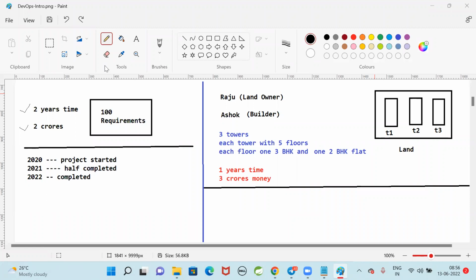3 crores of rupees you have invested. Can you collapse that apartment? Can you construct one more apartment in the same place? Can you say, "Ashok has not done this construction properly, so please collapse this building and construct one more new apartment"? Will anybody do like that? Will you do like that?